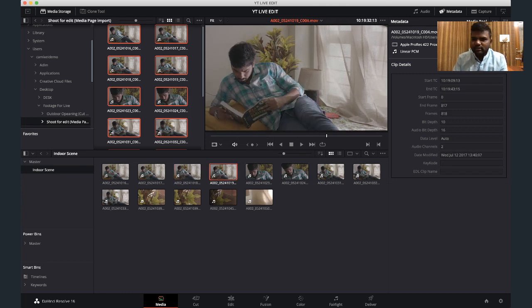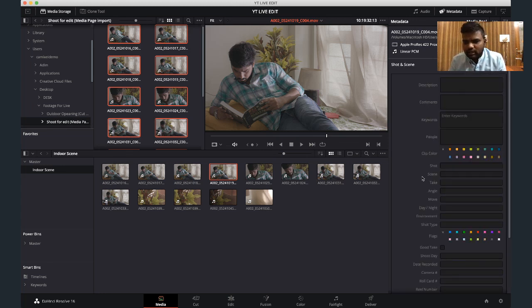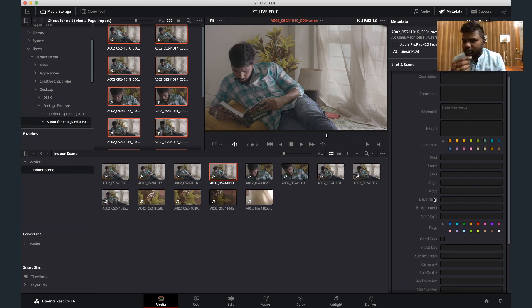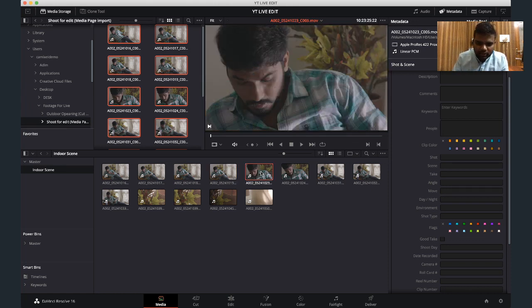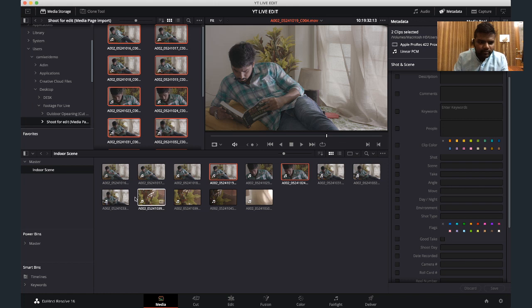So I'll select this in the metadata page. I'm just going to come here and select indoor scene, and you have a lot of metadata available over here which you can actually edit. So if you're shooting in Blackmagic cameras, from Ursa Mini or Ursa Broadcast or whatever camera it is, you will have an inbuilt metadata option where you can enter your shot, scene, take, whether it's a good take or bad take. So that is what we are going to do here digitally. So I want these shots to be selected: this one, this one, this one, and I'd also like to have this shot.